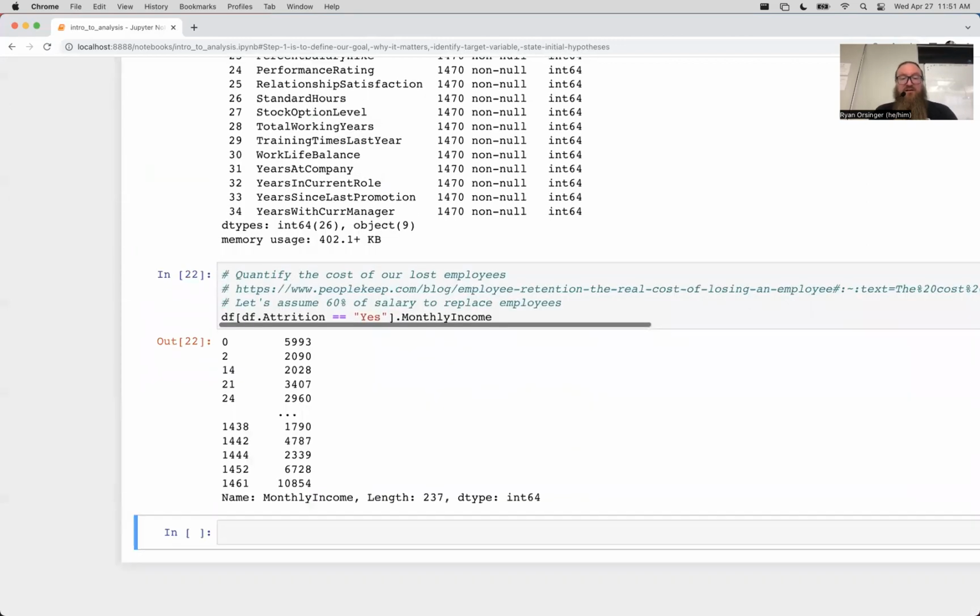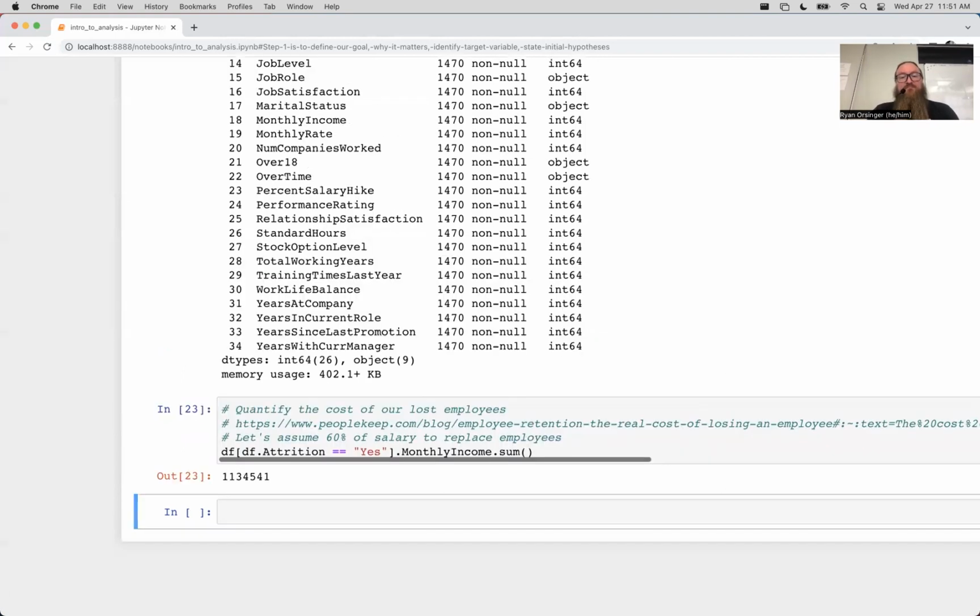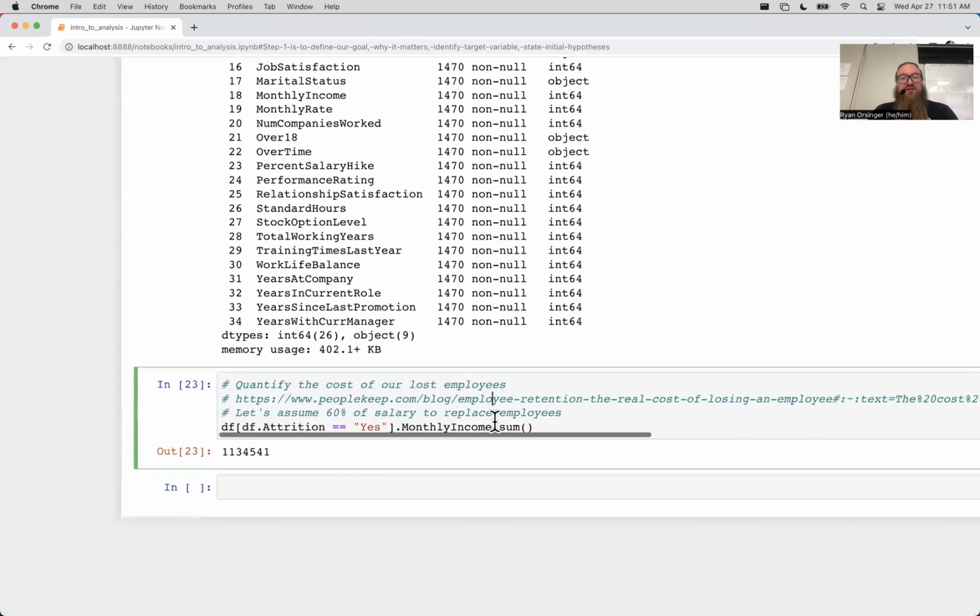And this is going to give us numerics, right? Now, I don't know if these are dollars or if these are yen or what. We could sum everything up. So that's the monthly income of people who left. And if we have to multiply this by 12 to get yearly income, we will. That gives us yearly income. And then we can multiply that by the 0.6 that the People Keep blog told us about, 50 to 75% of the salary to replace them.